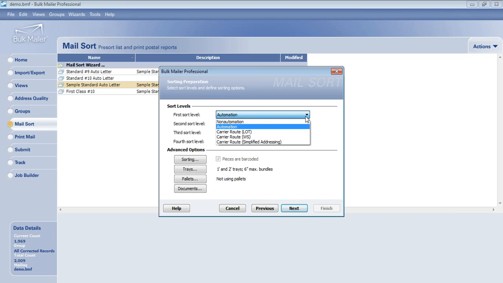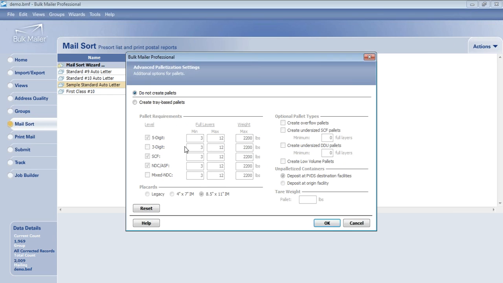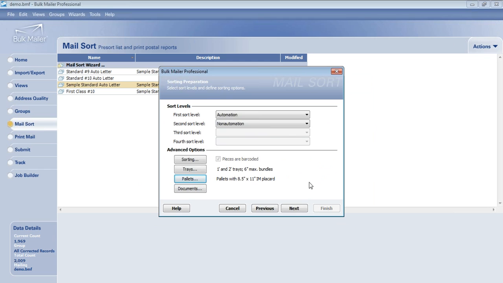Sort levels. So this is similar as in Postalsoft, with one main difference: pallets is down here. We have a bunch of options for our pallets. So you're going to come in and create your pallets. You can set minimums and maximums, what type of pallets you would like to create, a tare weight for your pallet, that type of thing. So I'm going to go ahead and select using tray-based pallets and click finish.